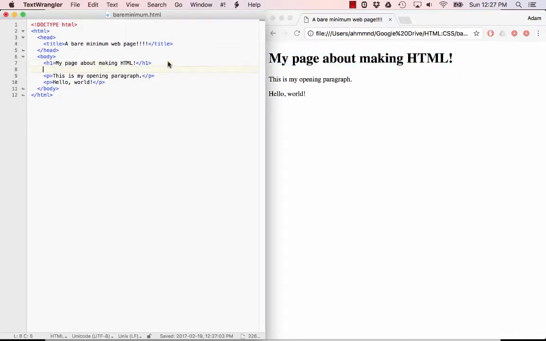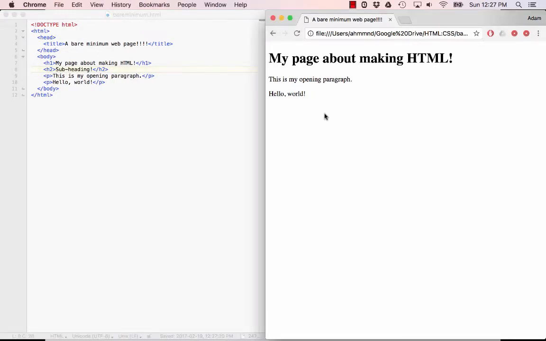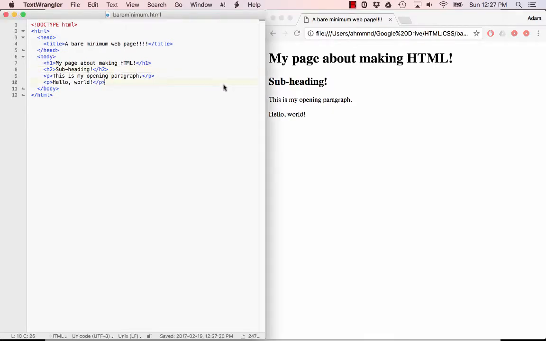What does H2 do? Well, H2 is just a little bit smaller. Subheading, save, reload. Okay, so you're starting to see how this works. The web browser interprets the code. As long as my code is valid, the web browser will make sense of it.